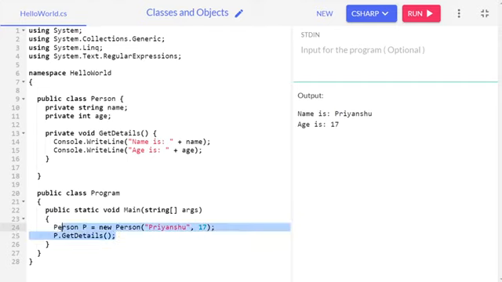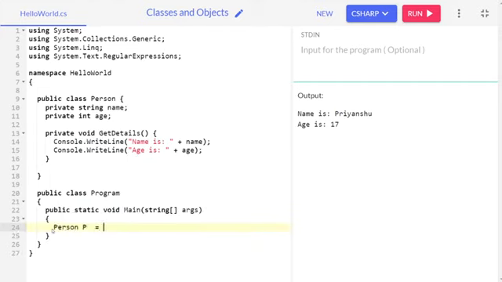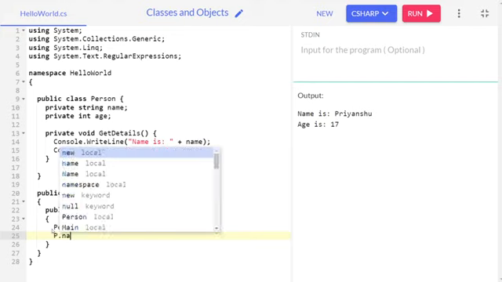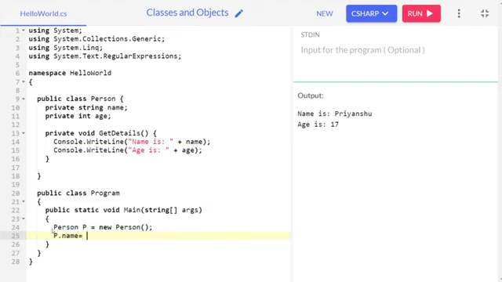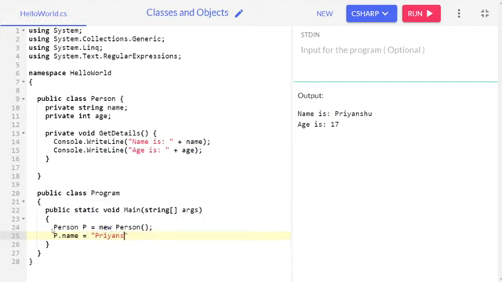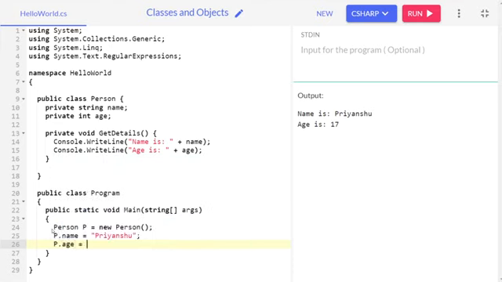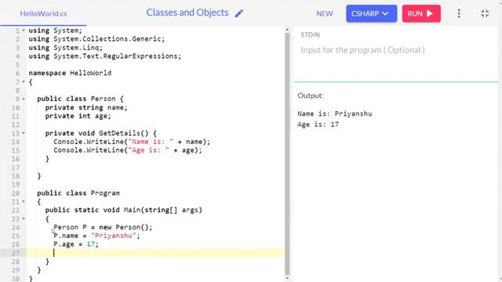Now let's create another instance, that is Person p equals new Person. Now in here, p.name equals, let's set it to Priyanshu, and let's set the age to, let's say, 17. All right, and let's try to get the details. Now let's see what happens.